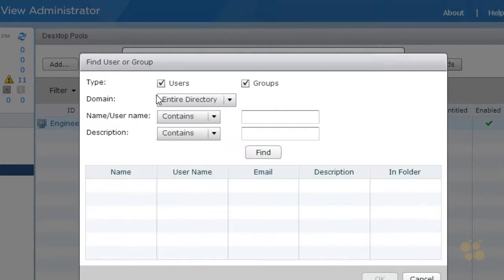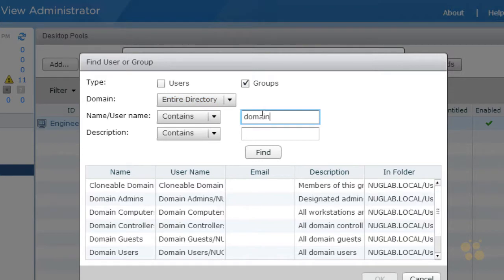And because the connection server is a member of Active Directory and has access to look at Active Directory, we can go ahead and choose from our Active Directory objects, including users and groups. So for example, if we're only looking for groups, we could deselect users and narrow it down. We could type in domain, press enter, and it would search for any groups that have the word domain in it. And there's our domain users right here at the bottom. Or we could have typed in domain users and it would have filtered down just to the domain users group.